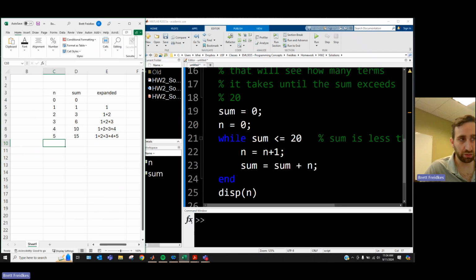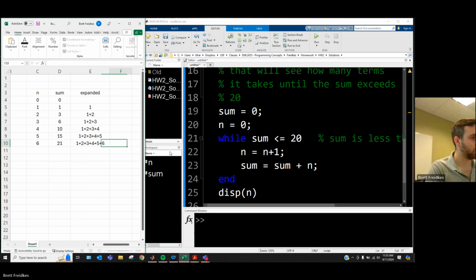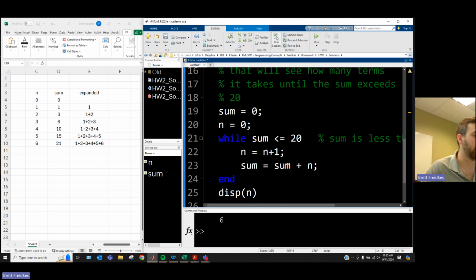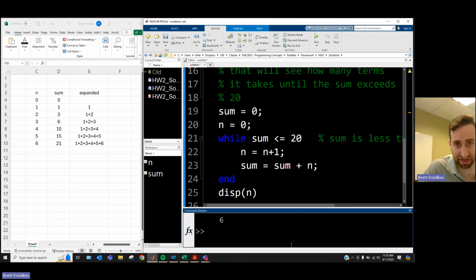Come back up. 15 is less than or equal to 20. We'll say that n is equal to n plus 1. That is 6. Then we'll say that sum is equal to the current sum plus n, which is 21. And then we come back up. 21 is not less than or equal to 20, and then we'll come out and display n. So if we run this, now we will get the right answer.